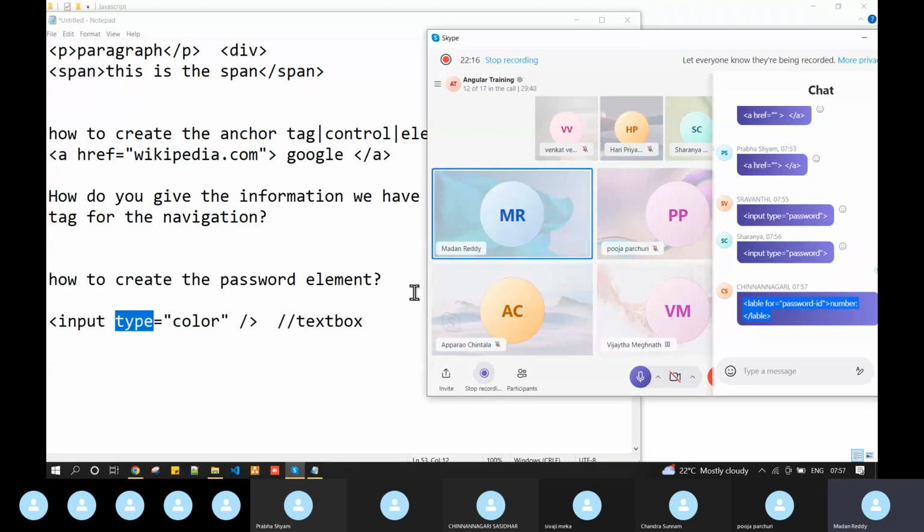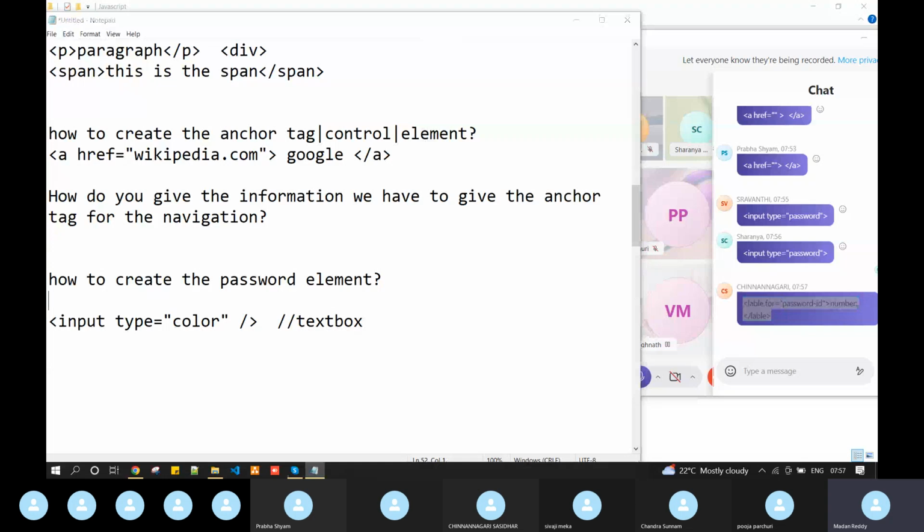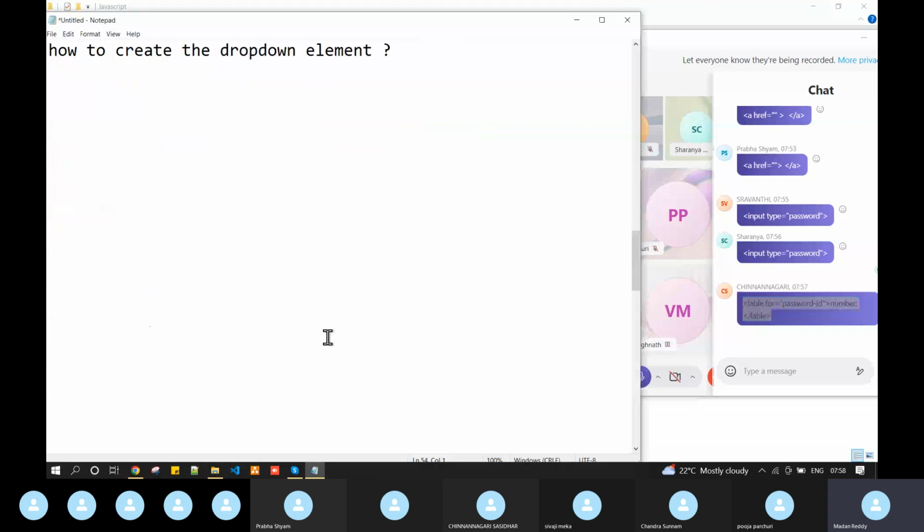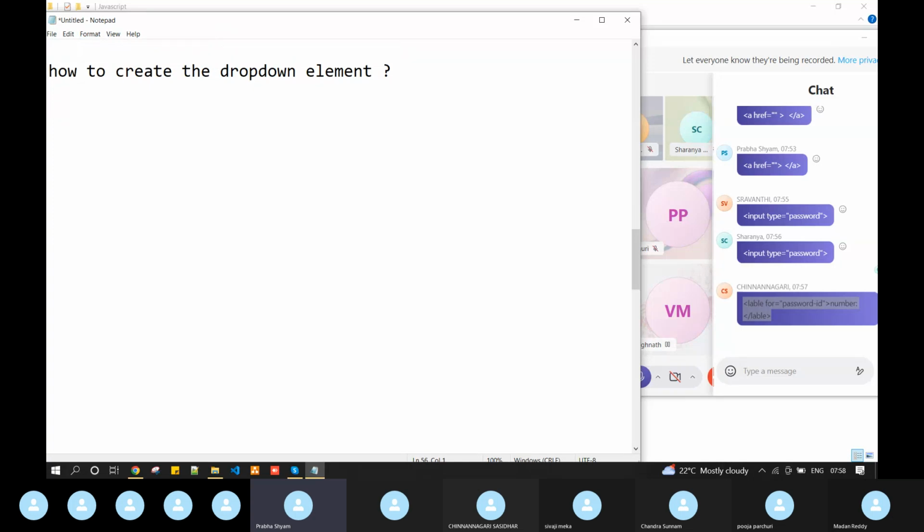Okay, and the last question: how are we going to create the drop down? After that, I will go to JavaScript. So how are we going to create the drop down? A drop down is the same as a navigation bar, actually. So a drop down box is like the same as what we use.